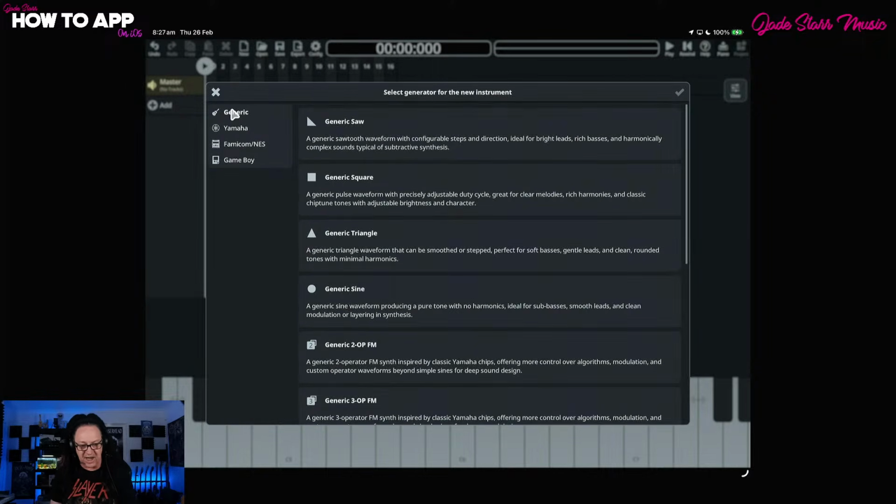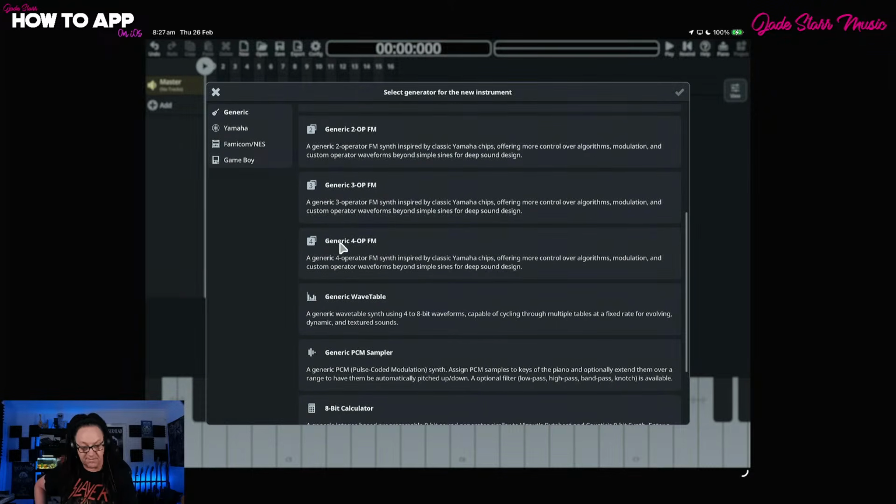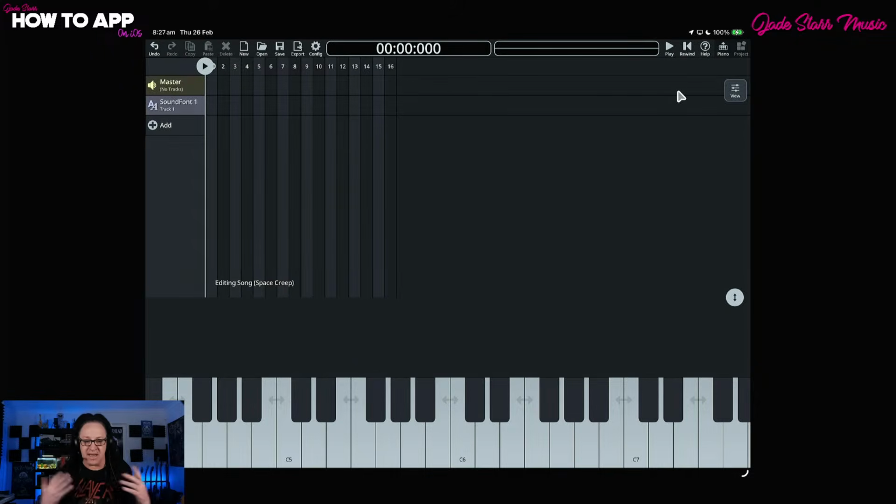Also, generic. You've got generic saw, generic square, triangle, sine. You've got some FM stuff: 4 operator, 2 operator, 3 operator. Generic wavetable, all this kind of stuff. An 8-bit calculator. And down the bottom, you have SoundFonts. We'll start with the sound font, right? Tap it. And now we have a track over here.